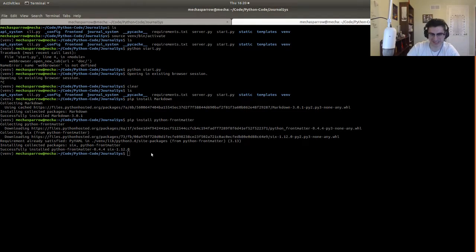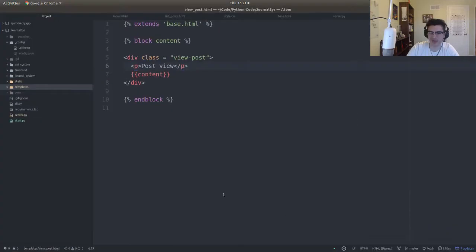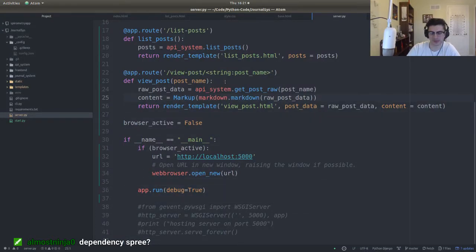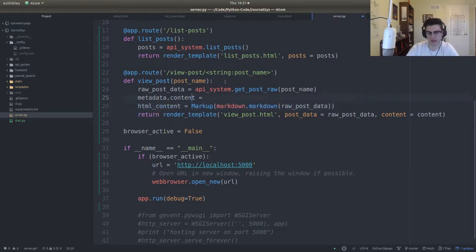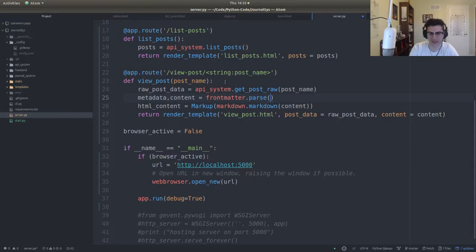I'm just like installing libraries and just going like, I cannot explain it that well, but just going trigger happy on the code. I think this works. Think is good enough. So we import front matter. Content metadata. It's gonna do both. Content metadata, which will be, this is a different step. HTML content. That's a better way of saying it. Okay. If it works. Front matter.parse raw post data.